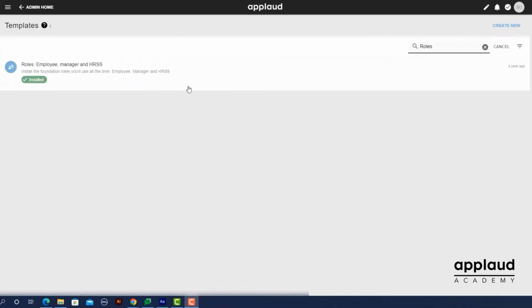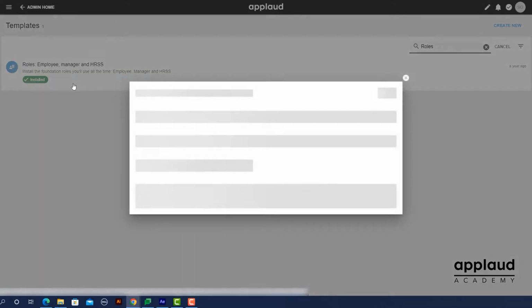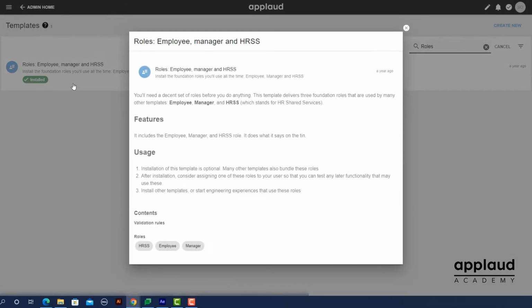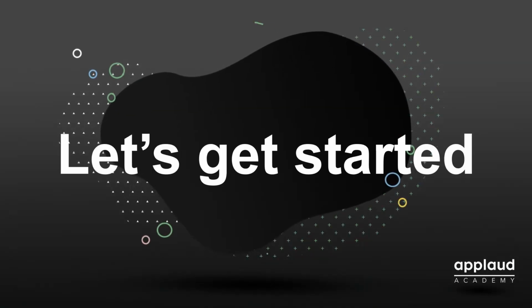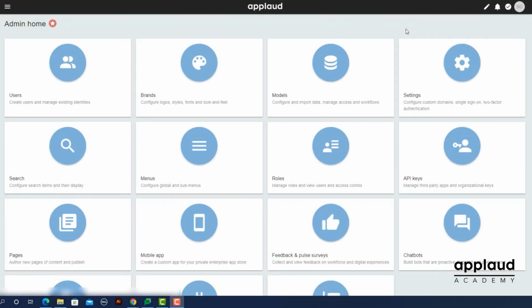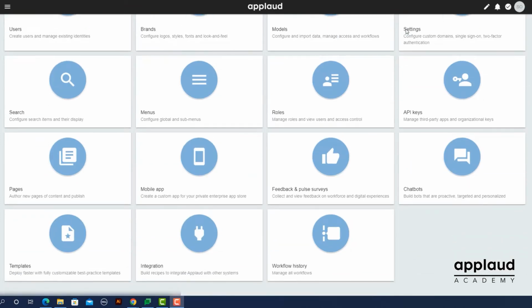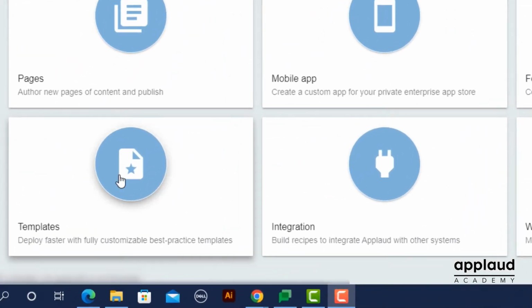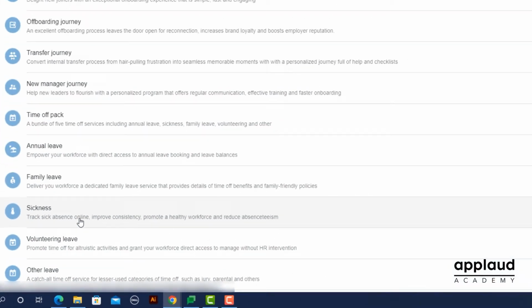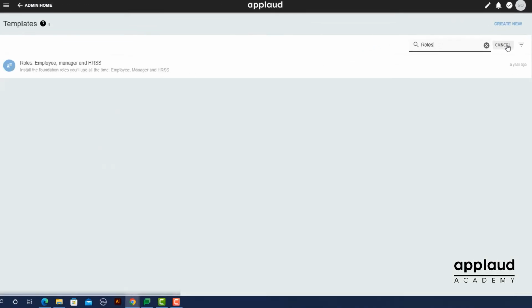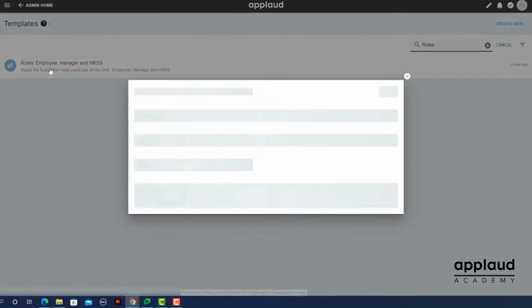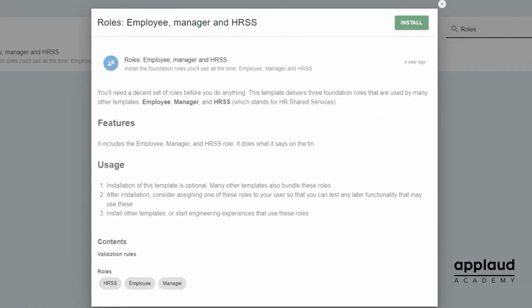In this tutorial, we install the roles template and explore its contents. To install roles, head to the Templates section from Admin Home. Then use the search function. Select the template. The window provides a brief description, features, usage and contents.